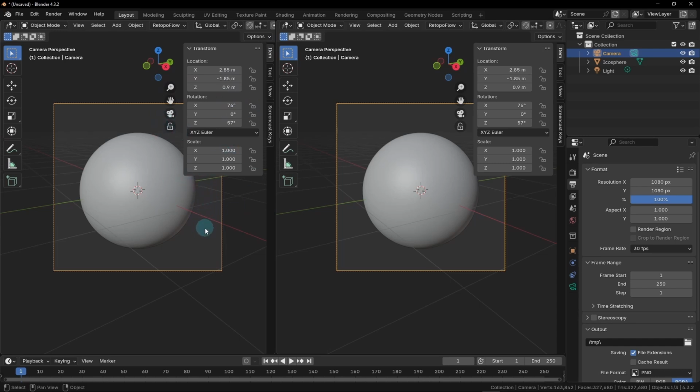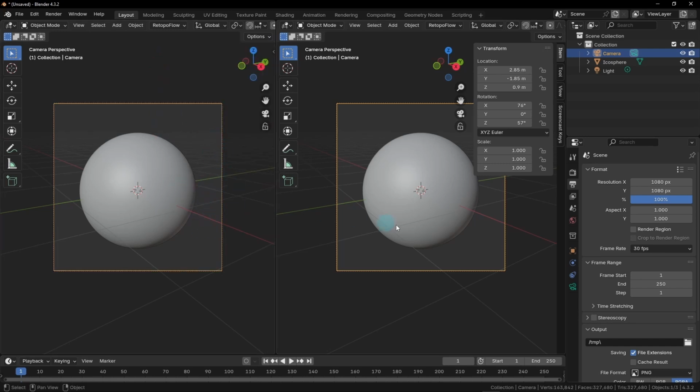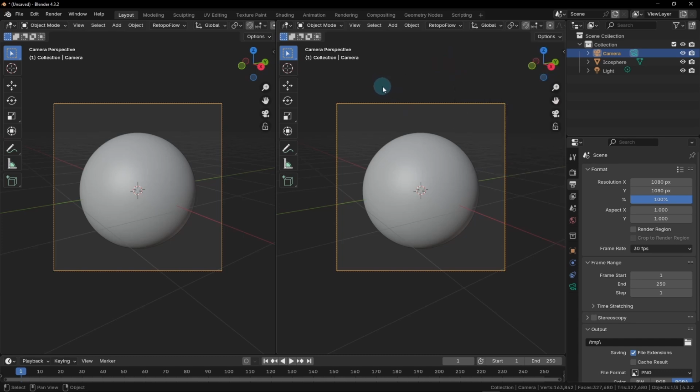So on the left side, we're going to hit N to hide this side menu. And then the same thing, we're just going to hover on the right side, hit N to hide the side menu. Now let's change this left viewport so that it's not just a copy of the right. We're going to switch this left side to the shader editor.